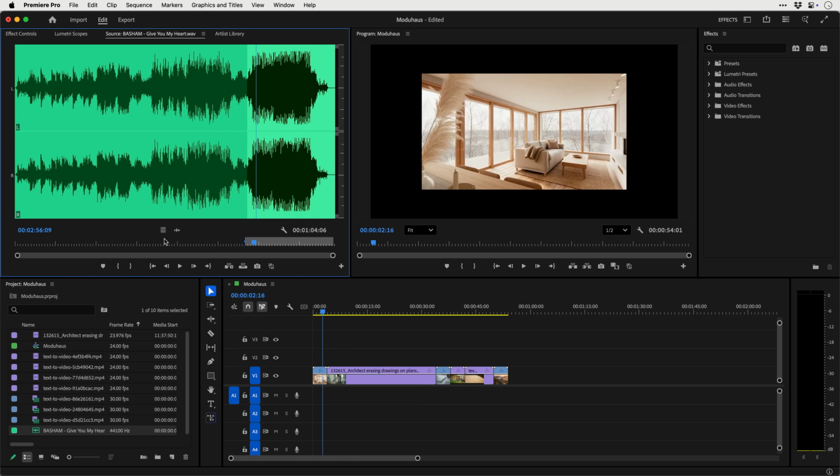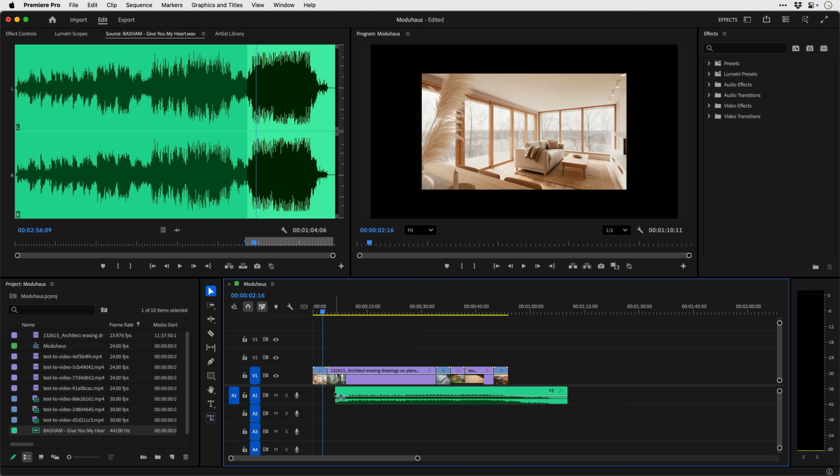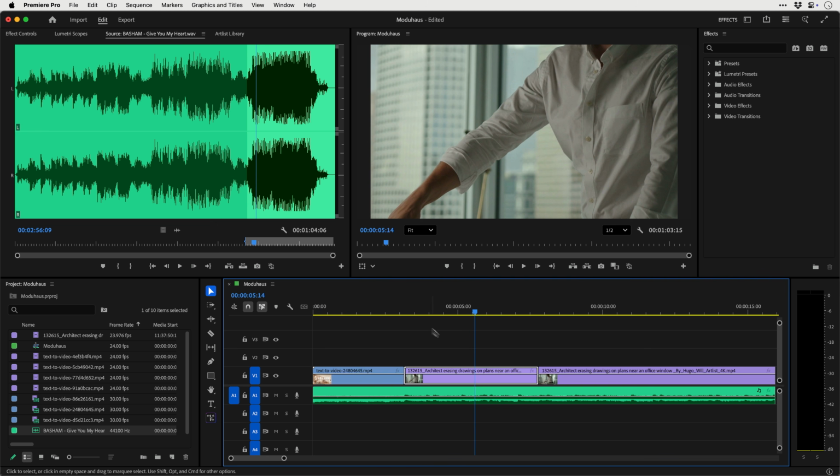So I'm just going to grab a small piece because I don't want to use the entire track. And to be honest, the soundtrack for me is the most important thing to get right first, because it's going to dictate the mood, the pacing, and even how I cut the clips, maybe to the time of the beat. So getting the right soundtrack is usually the first thing that I do.